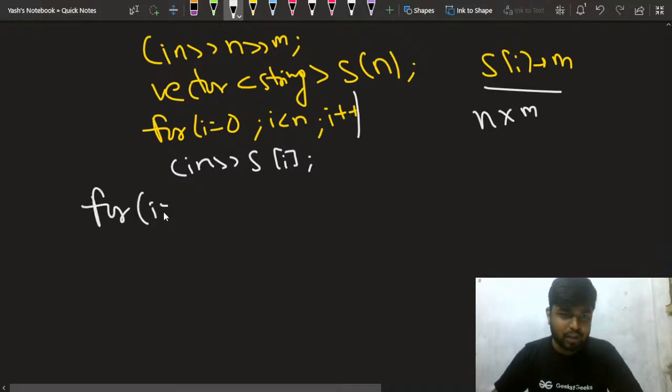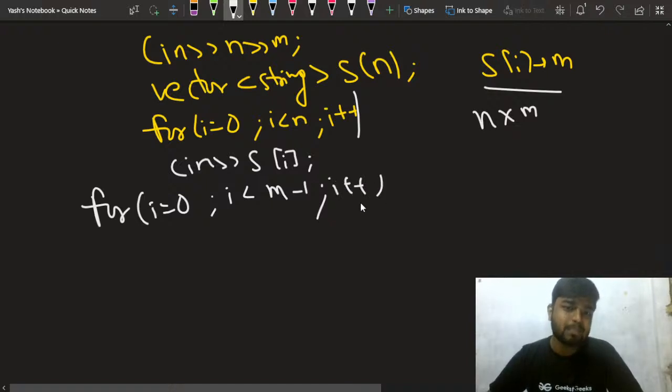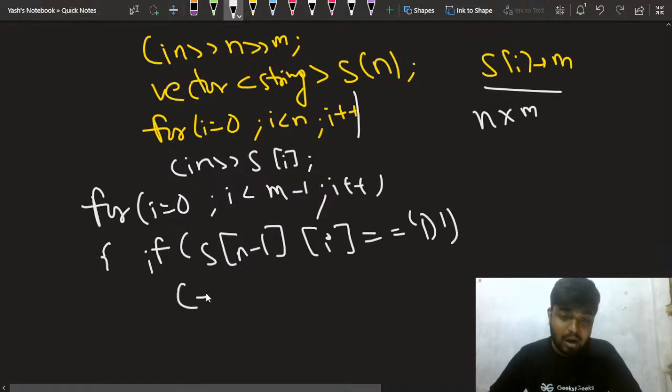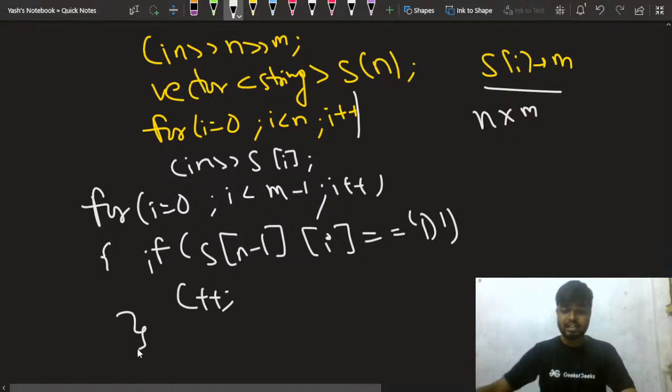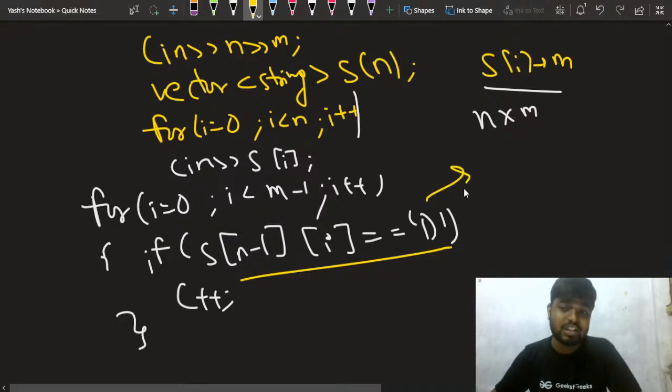After that you check with i starting from 0 and i less than m minus 1. Why m minus 1? Because you will not be checking for the last column, right? You will not be checking for the n comma m cell, right? The last cell. That is why we are doing this. So you do an i plus plus, and if you encounter S of n minus 1, that is in the last row, if you see that there is any cell which is equal to d, so that means you are moving down. So in that case you will do a counter plus plus, right? Because you will be counting the number of d directions, because you will be changing all those d directions to r, right? You will be changing all these to r.